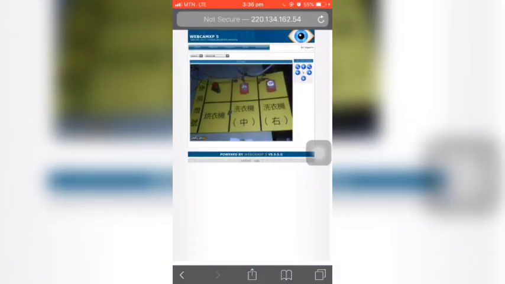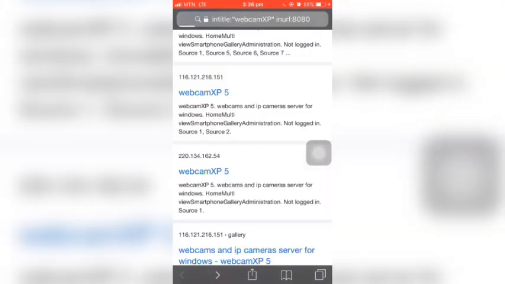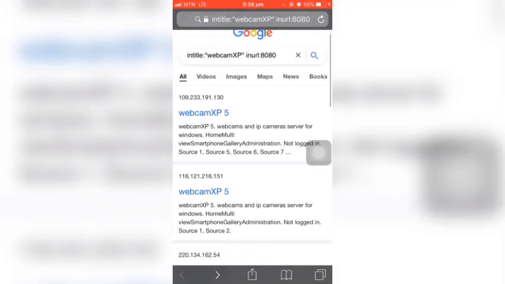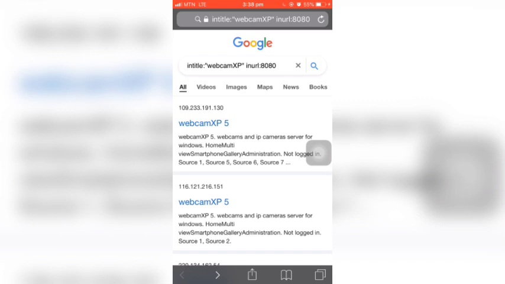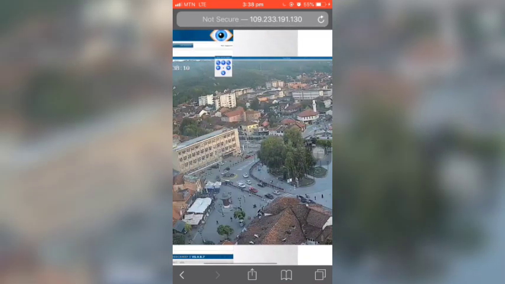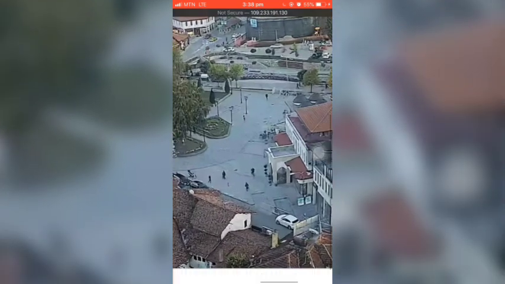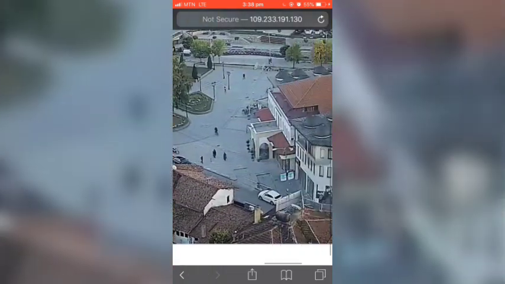So this one is only having one source. Let's go back. Let me click on. So you click on any of them. I'm going to click the first one. Okay, so as you can see, it has taken me to a webcam where it's live. You see, people are moving. You can see that they are moving.